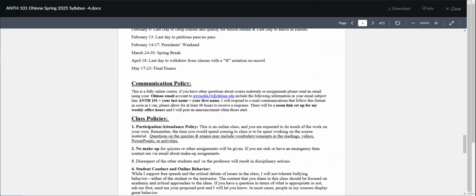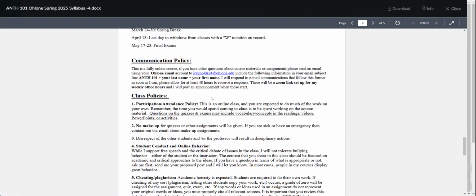In terms of communicating, again, the best way to reach me is via email or using your Canvas inboxing tool. Make sure you say which class you're in and your first and last name, or I might not respond. I get a lot of spam emails, so it's important for you to let me know who you are and that you are an Ohlone student by emailing from your Ohlone email account or from your Canvas inboxing tool. And if you want to attend Zoom office hours, make sure to email me to set up an appointment.